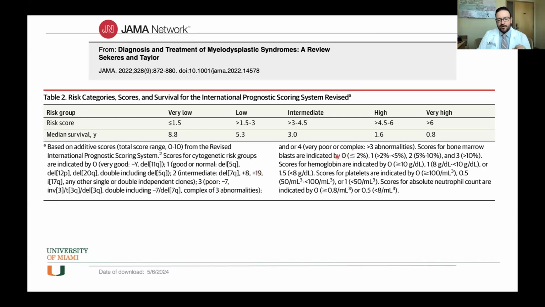Then it also looks at the bone marrow blasts. The blasts are these immature cells that in MDS you can have between 0 to 20%. If the blasts are over 20%, then that falls into the category of AML. So again, if there's no blasts or less than 2% blasts, that's good. There's a 0 risk score associated with that. However, if the blasts are over 10%, you get 3 points for that. So then you would add 3 points plus 3 points.